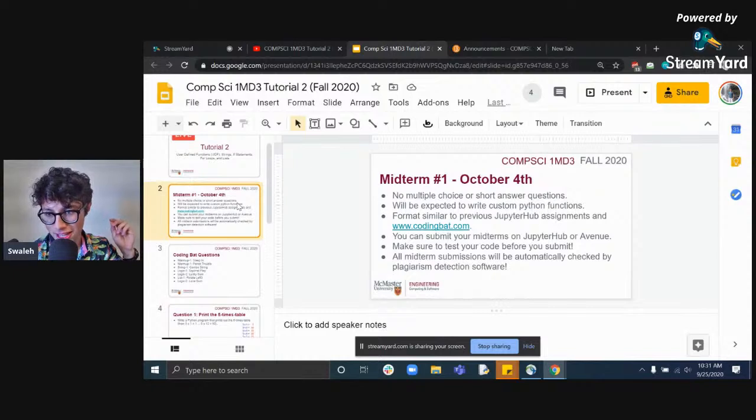So please don't cheat. The midterm is relatively soft for the first one, so I'm confident you guys will get a good mark without too much preparation. And then in order to prepare for the midterm, the best way is either to redo the Jupyter Hub assignments or do the CodingBat questions. In my opinion, the Jupyter Hub assignments are a better gauge of the difficulty, but CodingBat is a useful resource too that we'll be looking at today.